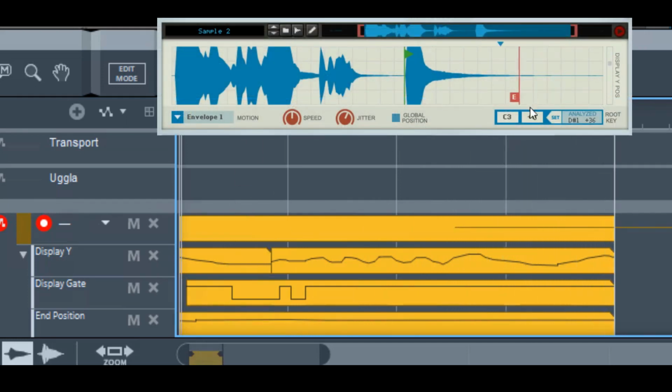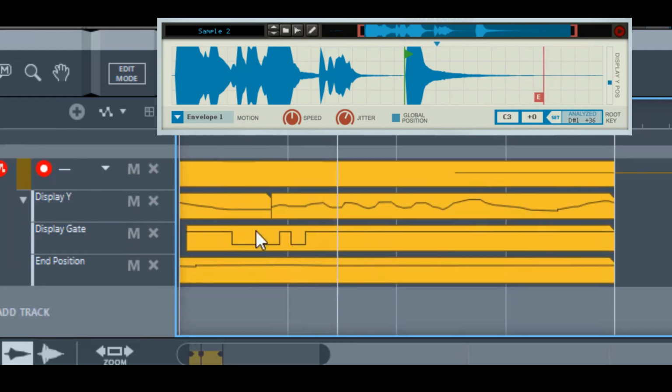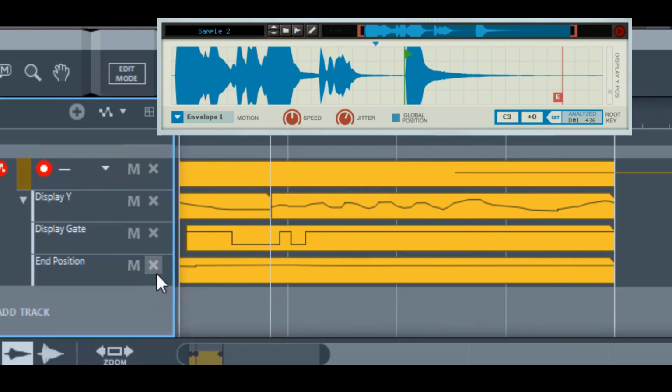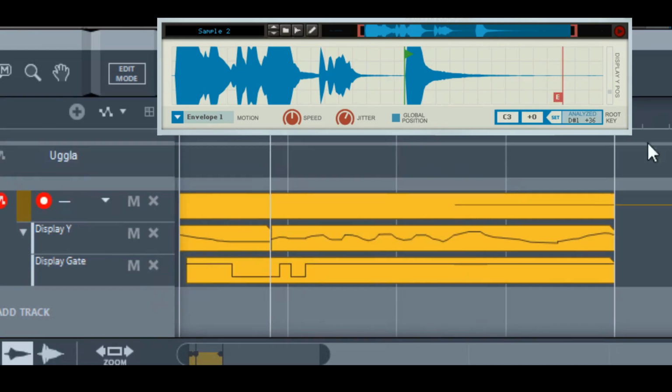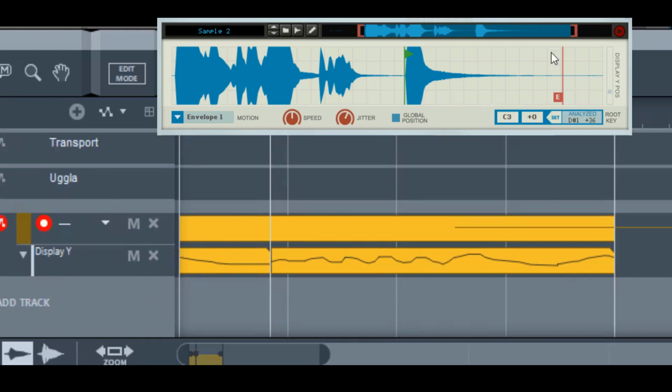In the process of moving that around, I was also accidentally grabbing the endpoint and moving it, so that again is also automatable, as you can see. But if I didn't want that, I want to keep my end position, then cool, I can just delete that automation. And I don't want to mess with the display gate. I just want the Y position to move around, and here it goes.